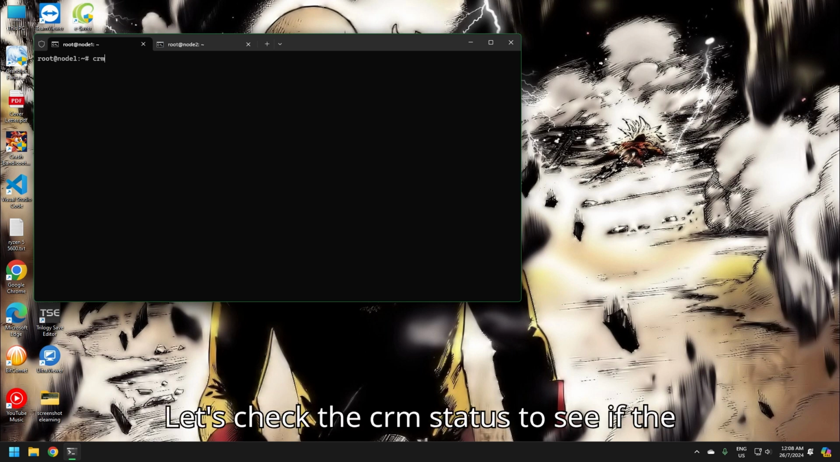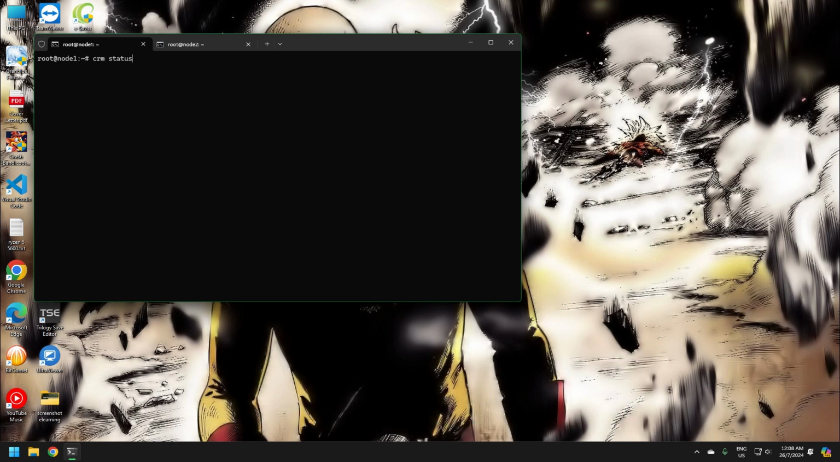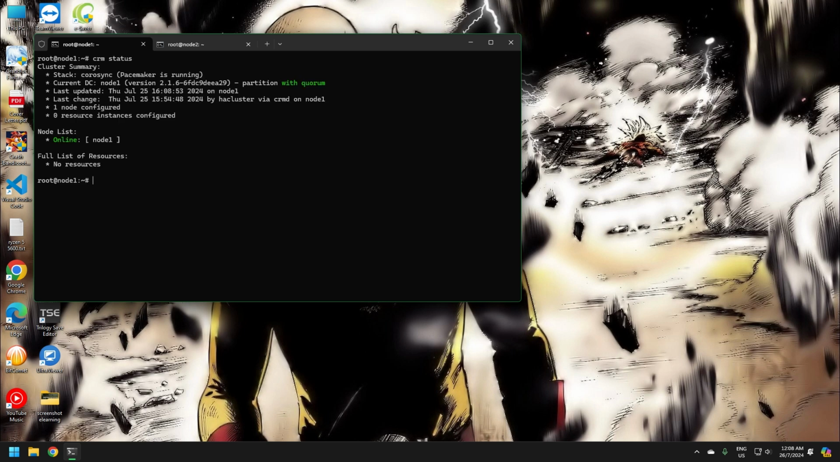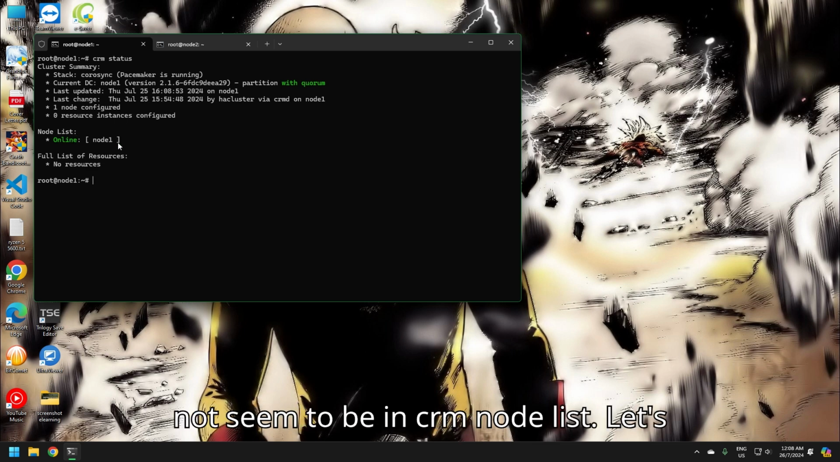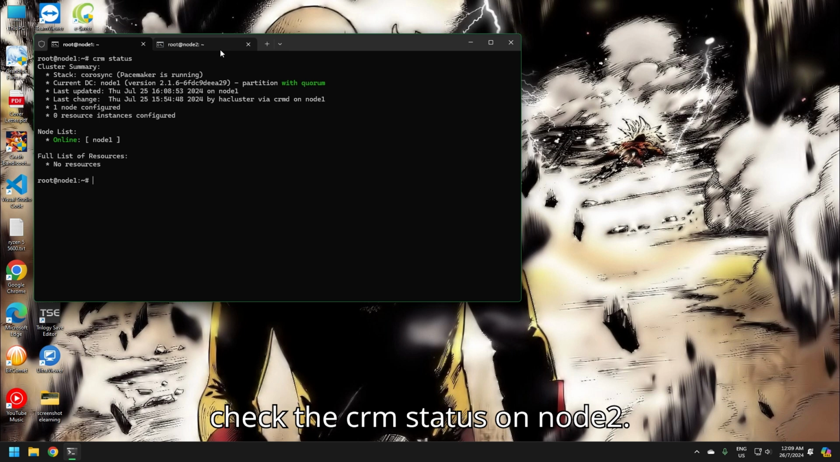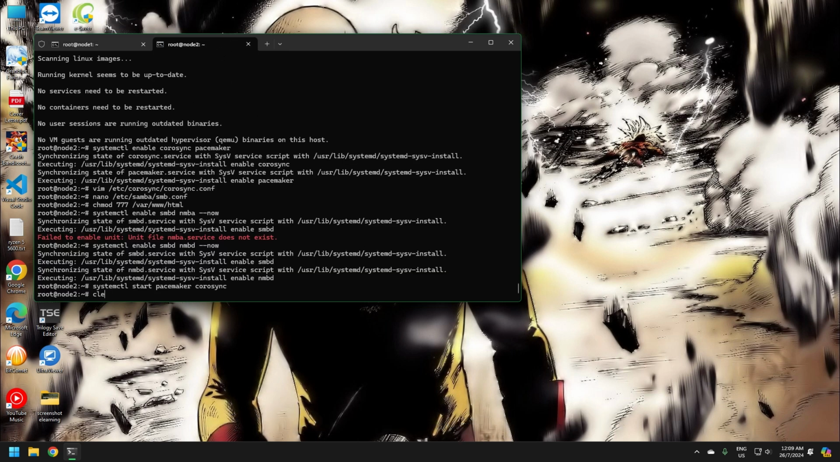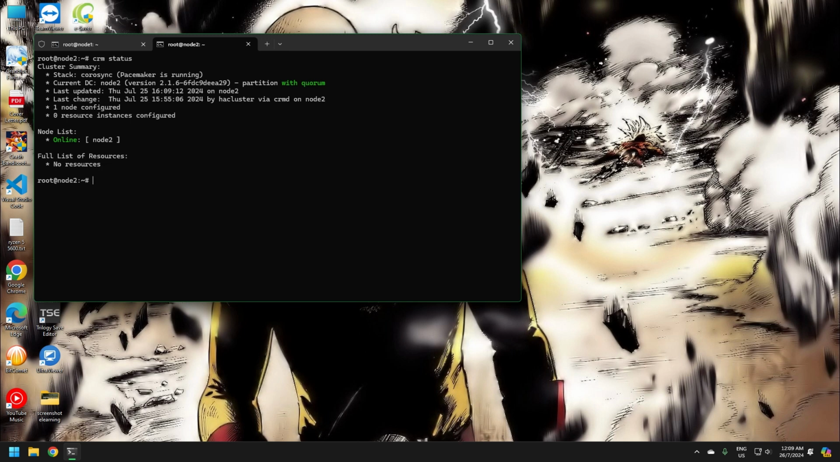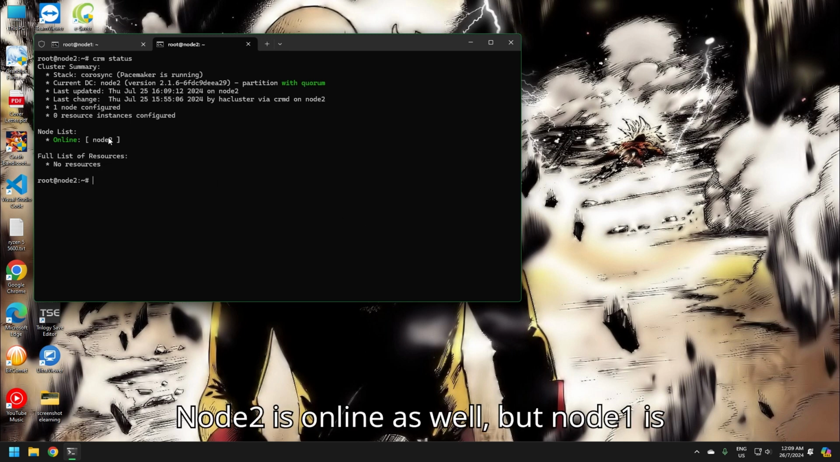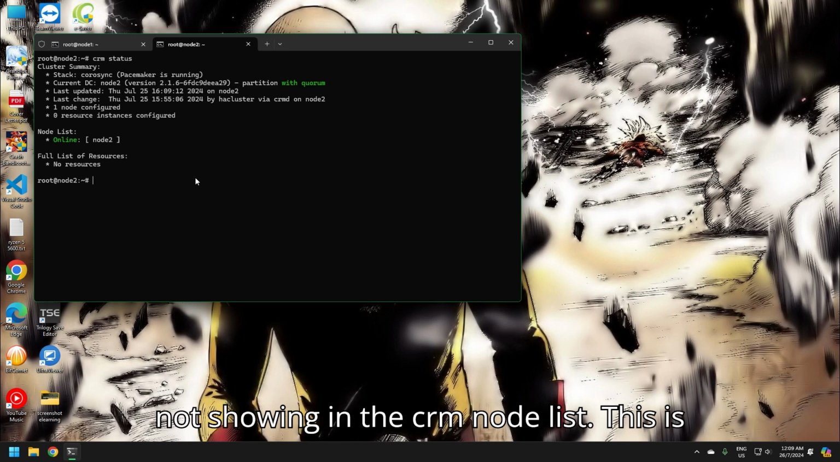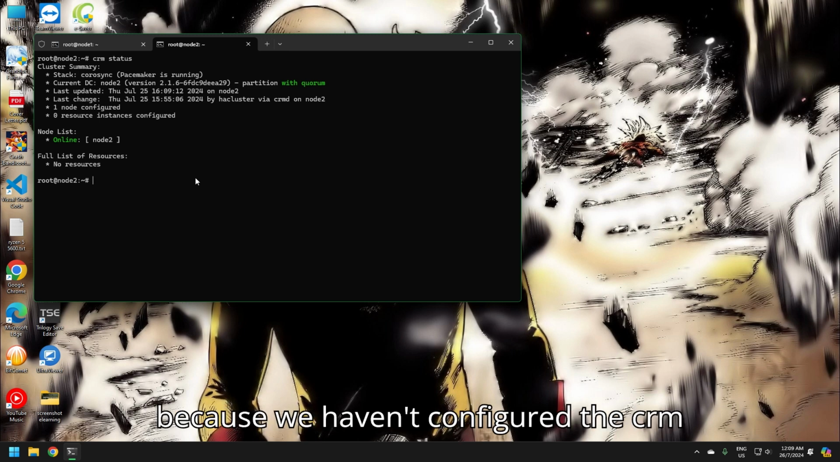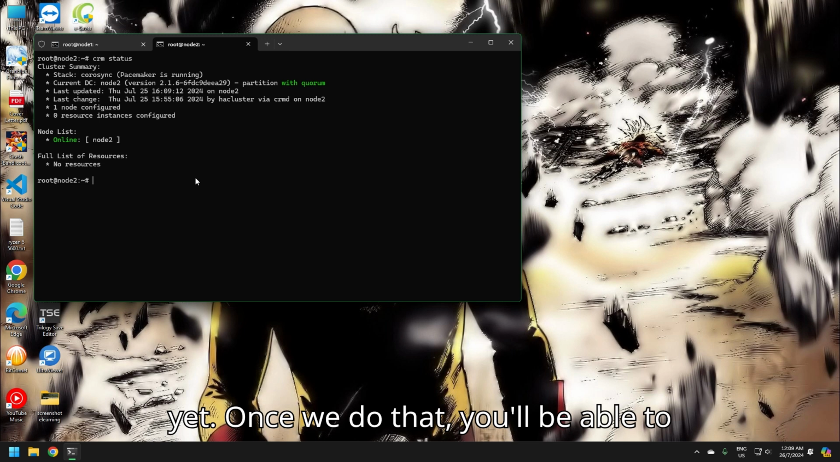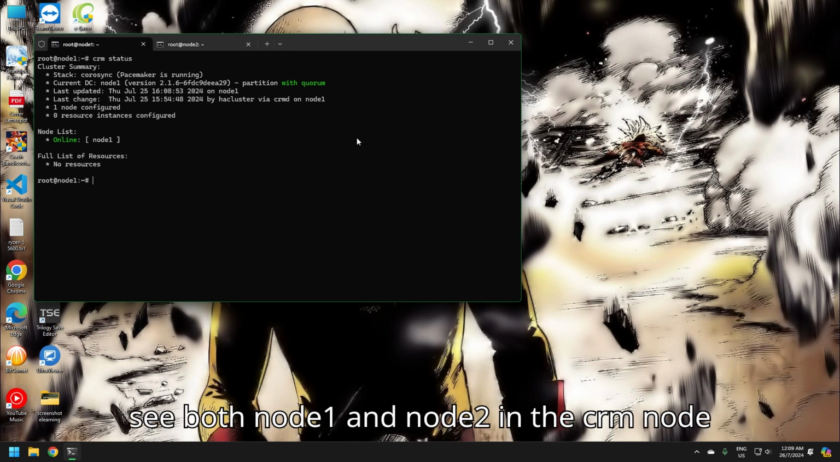Let's check the CRM status to see if the nodes are online. Node 1 is online, but Node 2 does not seem to be in the CRM node list. Let's check the CRM status on Node 2. Node 2 is online as well, but Node 1 is not showing in the CRM node list. This is because we haven't configured the CRM yet. Once we do that, you'll be able to see both Node 1 and Node 2 in the CRM node list.